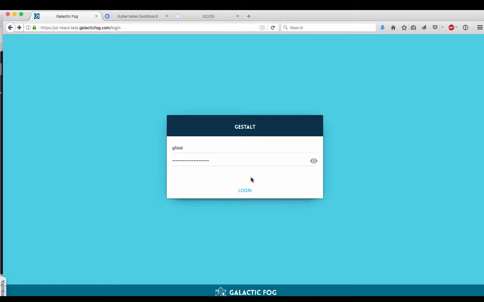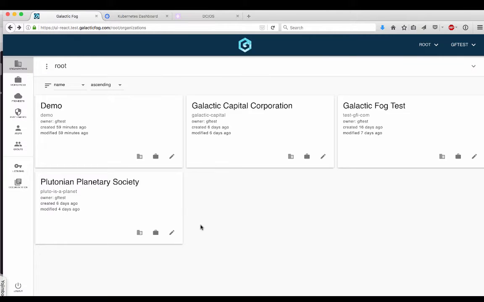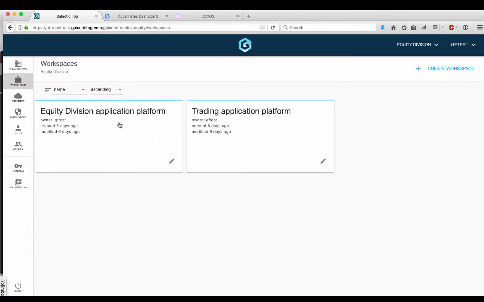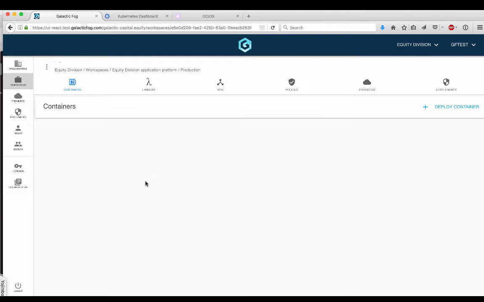So this demo is going to show the capabilities for the Gestalt platform to manage different container as a service solutions like DCOS and Kubernetes and to migrate containers between them. Whenever we first log in, we have to select our organization, in this case Galactic Capital. We'll select the equity division, and then we'll select the production environment.